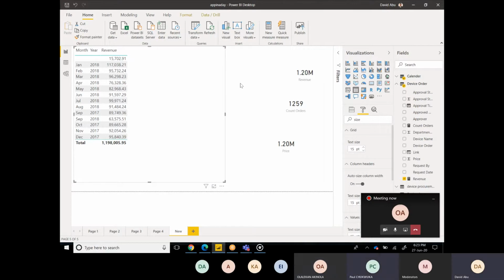It doesn't have a header. It has a header: this month, this year, this revenue. And the first row does not have month and year. Another problem.